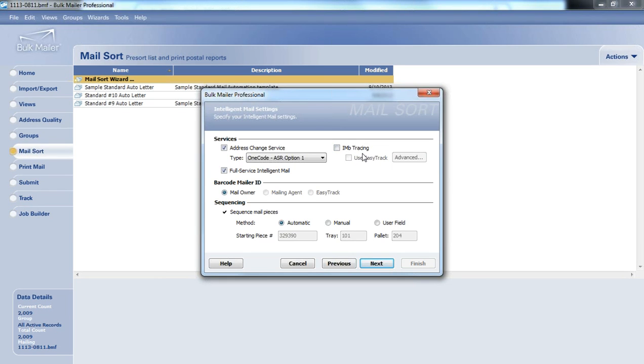And again, full service tracing is not required, so you do not have to trace your mail or use the tracing service from the post office. So if you didn't have a need for that, just simply make sure that's not checked, and it will not apply the appropriate service type or indicator in your mailer ID in order to utilize that service. It's not a requirement for full service, although selecting this option is.